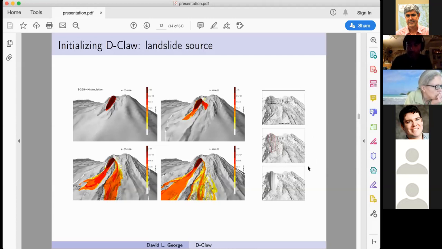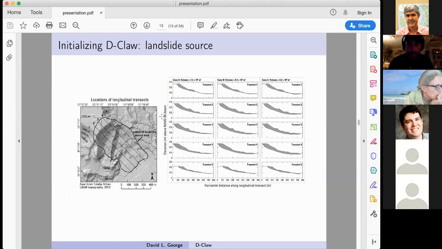And so let's see, here's another example. This is a different landslide. This is the Oso landslide in Washington, but you see we identify here a region where we expect the failure to occur. We might look at longitudinal transects of that region, and then create the failure surface which sits below the top surface. In this example, these are the different transects here, and these are 3 different examples of failure surfaces with different volumes.